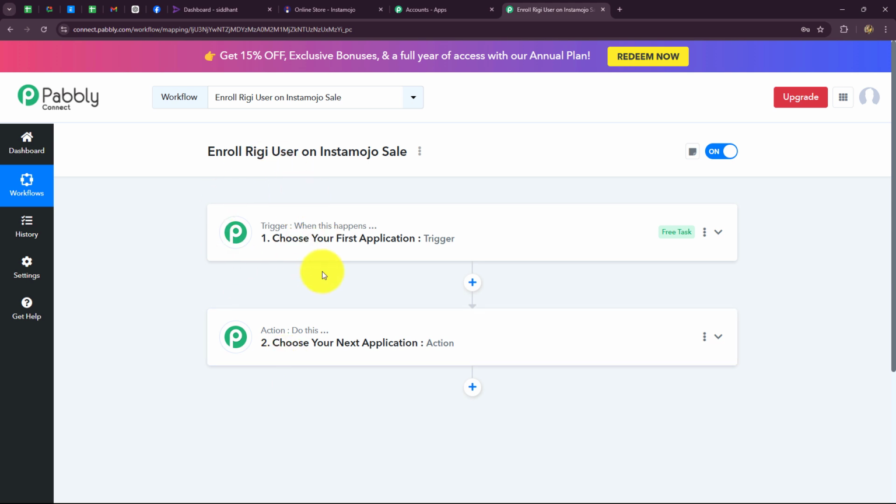The trigger says when this happens and the action says do this. That means the action is the response towards our trigger. So whatever we are going to select in our trigger is going to command the entire workflow, and the actions are going to follow that same command. Therefore, we can have only one trigger in any workflow, but we can add as many action steps as we want. Now let's suppose my objective is that as soon as a new sale is made in Instamojo, then automatically the user should be enrolled in Rigi.